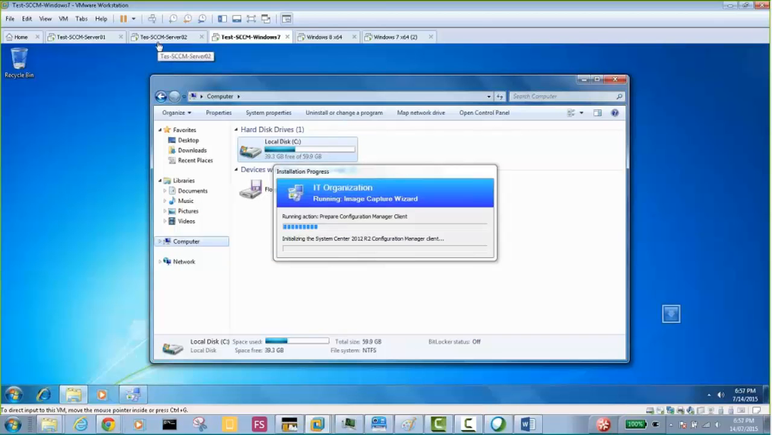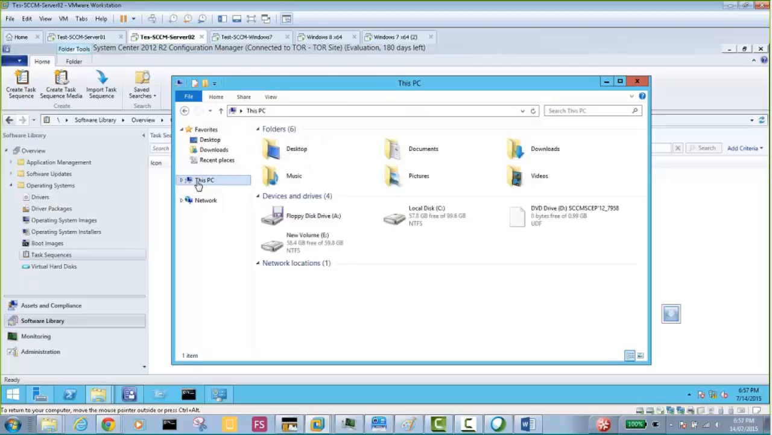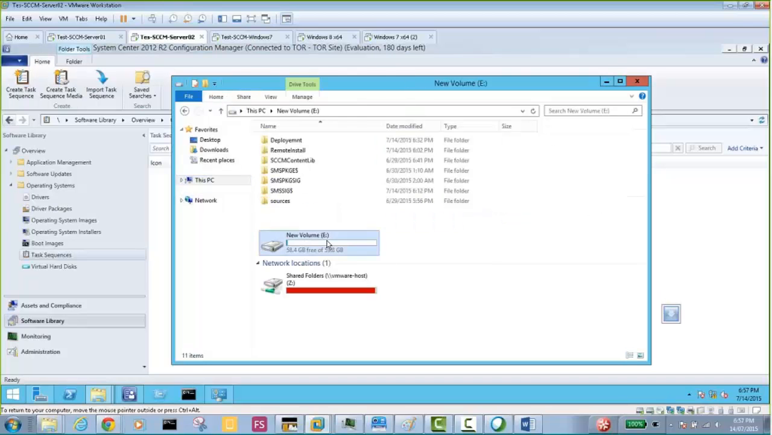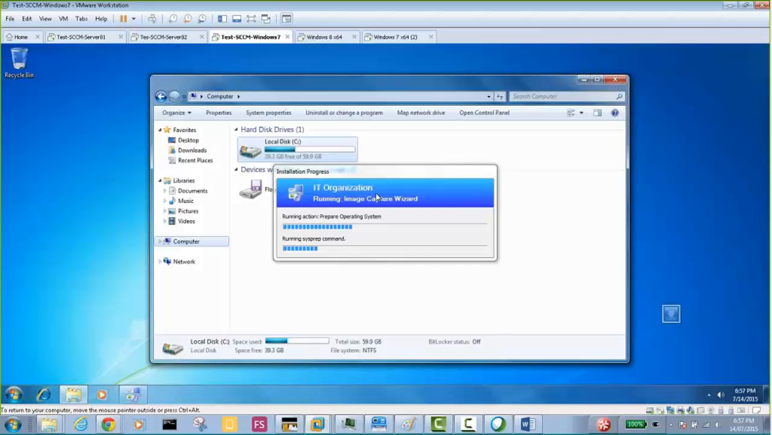Initializing the System Center 2012 R2 Configuration Manager Client. If I go back to that server right now, this is the folder where it's supposed to create that image. If I F5 this, and go to This PC, the local drive, the deployment folder, it has not yet started to put the image here on the server. I'm going to go back to Windows 7 and prepare the operating system. So it's just prepping. Of course, it has not started uploading yet, so it's too soon to check this.